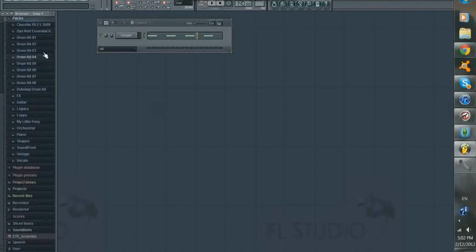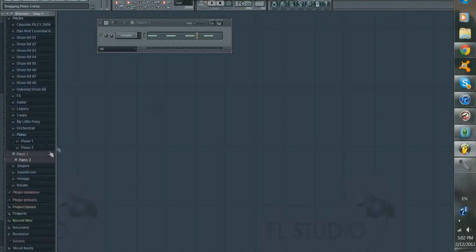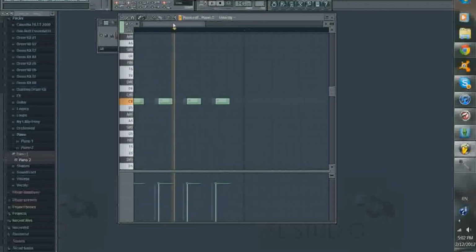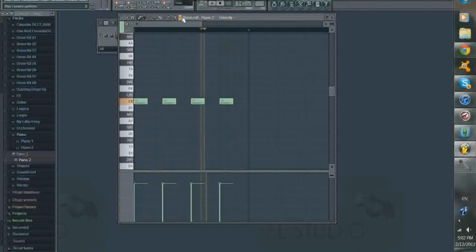You've got drums, you've got guitar, and I'm gonna go to piano because I just like them, and I'm gonna use piano too. You just click it and drag it up and place it on the sampler, and there you go. And then when you play it, yeah, it'll sound like that. It'll loop infinitely. So that's just basic stuff.